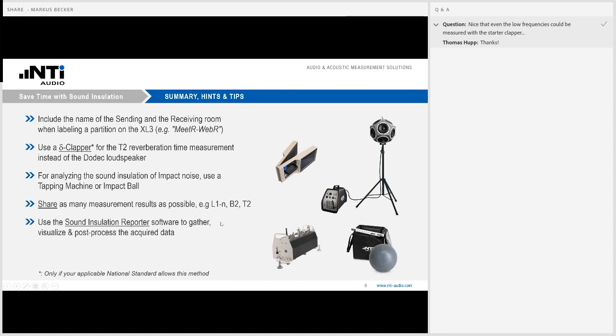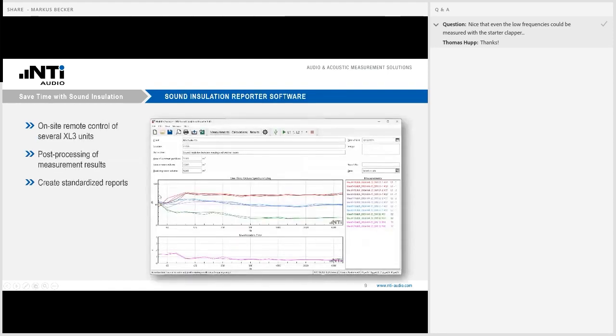Last but not least, the Sound Insulation Reporter software is also a very helpful tool to gather data, to visualize it, and to post-process it. I'm going to show you that just in a second in a very brief way, and also to give you the hint that you can also execute one measurement in several rooms at a time if you are one of the lucky guys who has more than one XL3 available. So this is the typical screen of the Sound Insulation Reporter software.